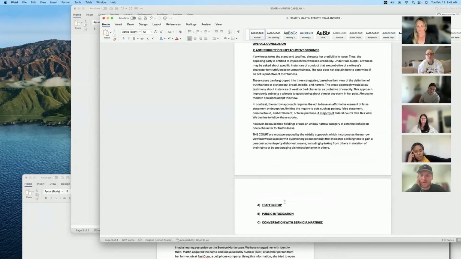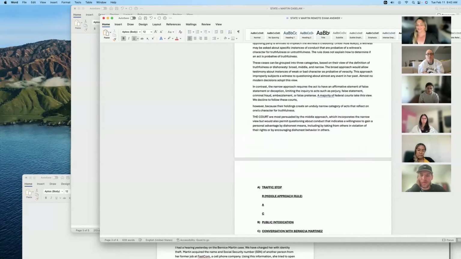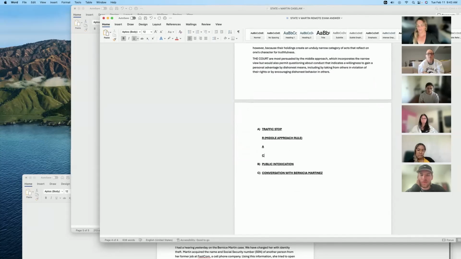And then you're going to here give the middle approach rule. One time, short form, right? You don't have to repeat it again for every subsequent impeachment. And I believe in this one, there were some sub-impeachment issues for some of the other incidents. Okay, I'm not going to do the whole thing, but you have the idea here, right, of what I'm doing.